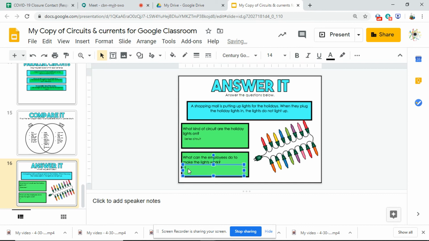So what can the employees do? Well, it could be that they only have one bulb out. Most likely there's more than one on each row. So they are going to just have to test each bulb and replace them until they are all lit.